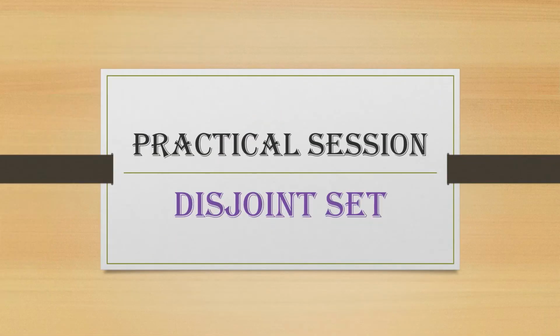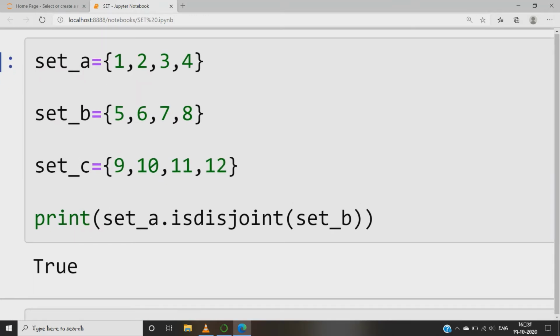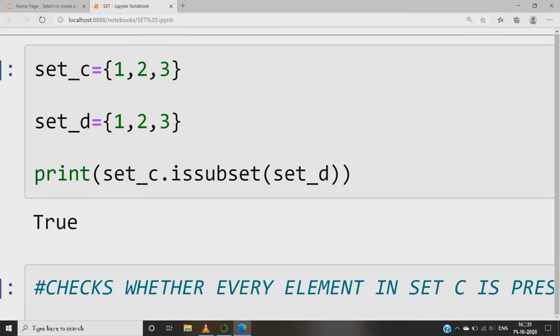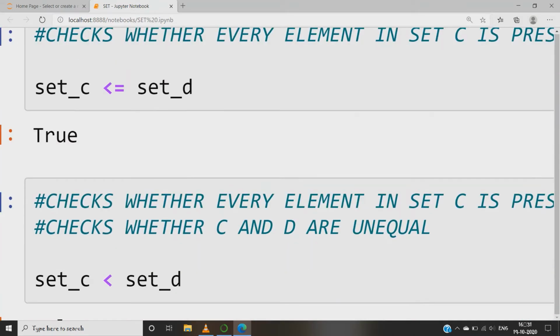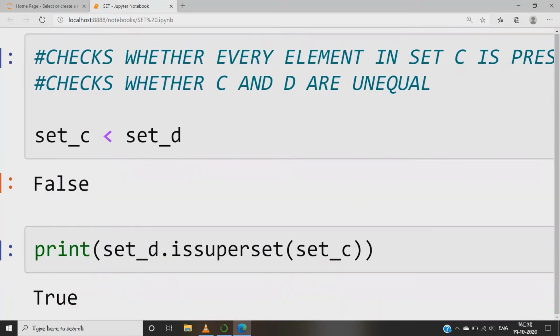Let us begin with isdisjoint. The function isdisjoint takes exactly one argument, which is a set, and returns a boolean value depending upon whether the sets are disjoint or not. We now have issubset, which is used to find whether set A is a subset of set B. This returns true even if two sets are equal. Now the operator equivalent of the subset function is less than or equal to, which is exactly the same as the issubset function, and we have the less than operator which returns false when the two sets are equal, as it checks only less than and not less than or equal to.